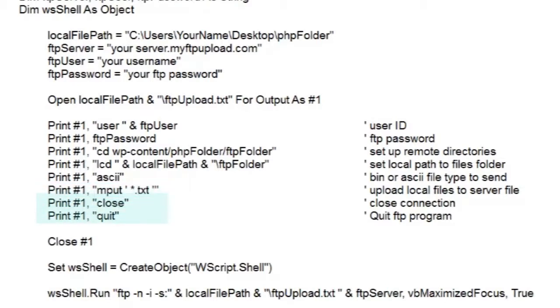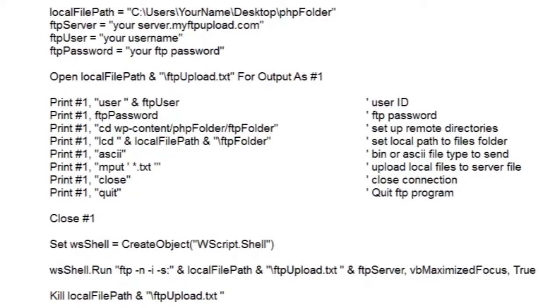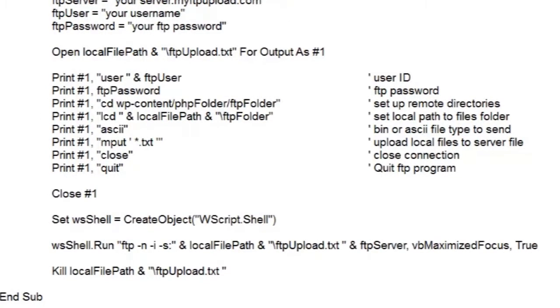And now we have two end commands. The first tells the remote server that's all for now, and the second shuts off the FTP client. And as we finish creating our FTP upload text file, we can close that off as well. So where are we up to now? Well, we've created a file of instructions for our FTP client, and now we need to start it up.